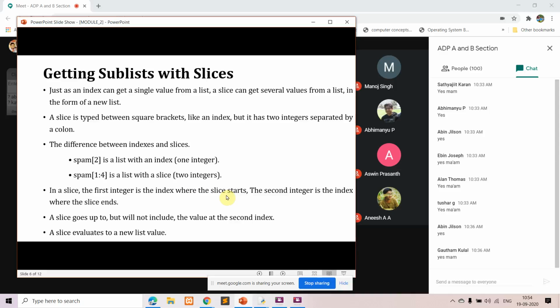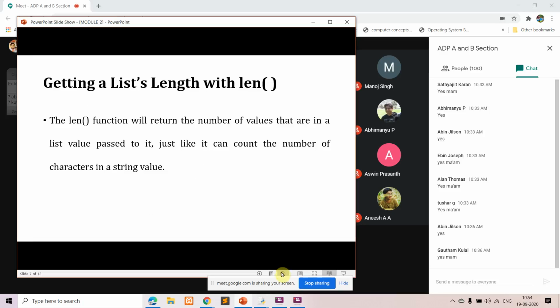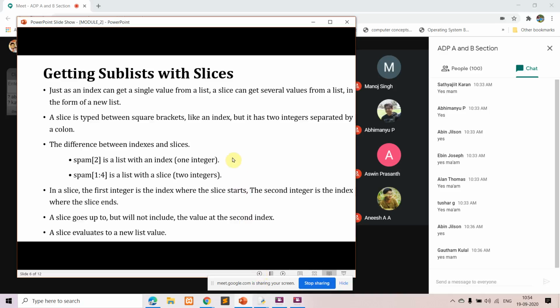Next, we'll go to the next part, that is getting a sublist with slices. So what is the meaning of this? Just like an index, as you saw in the previous example, we can get a single value from a list. A slice, what does it do? You can get several values from the list in the form of a new list. It's like you're saying from here to here, some range like that.